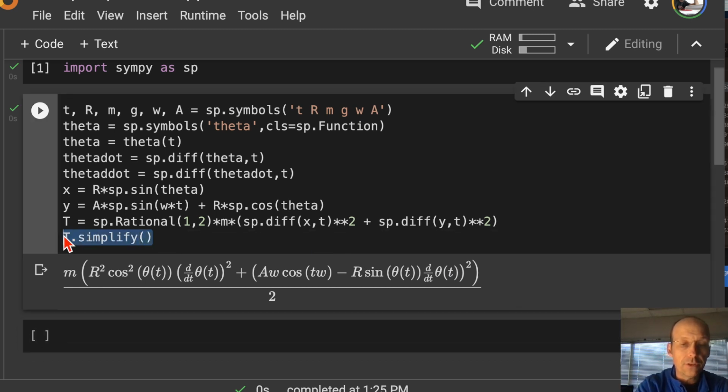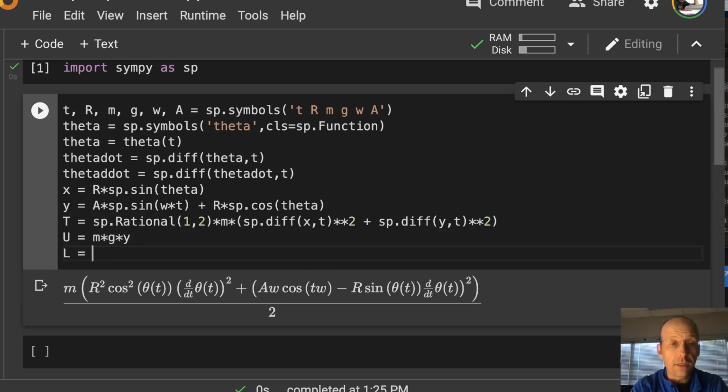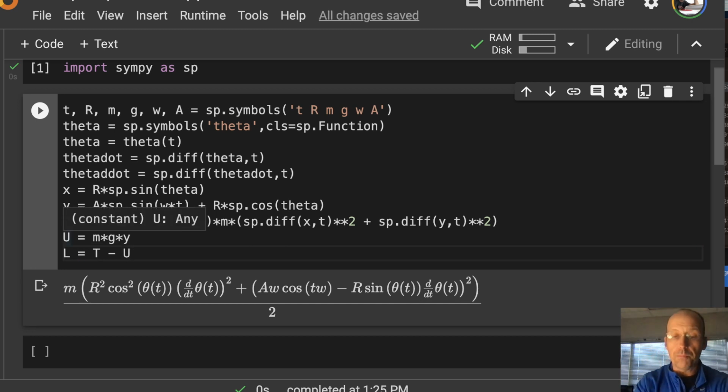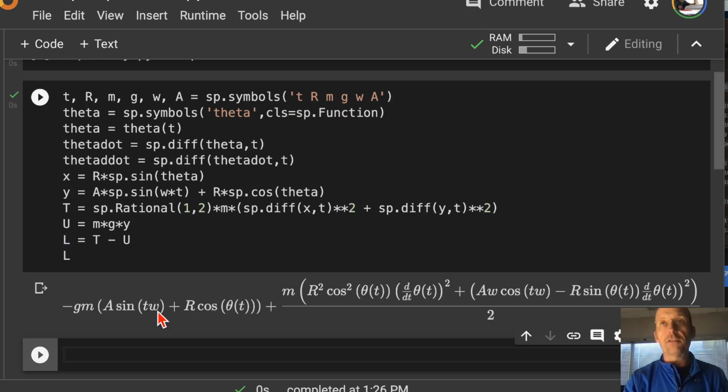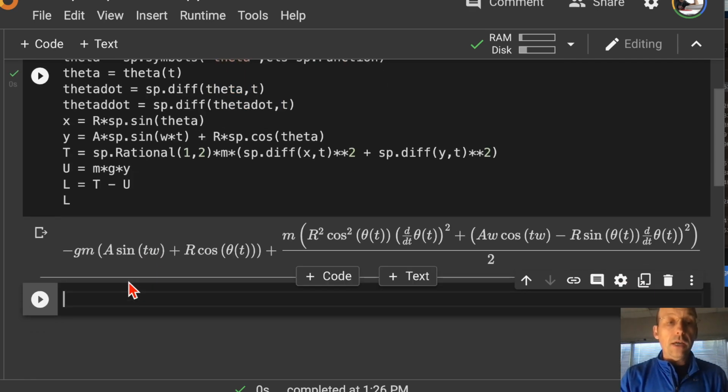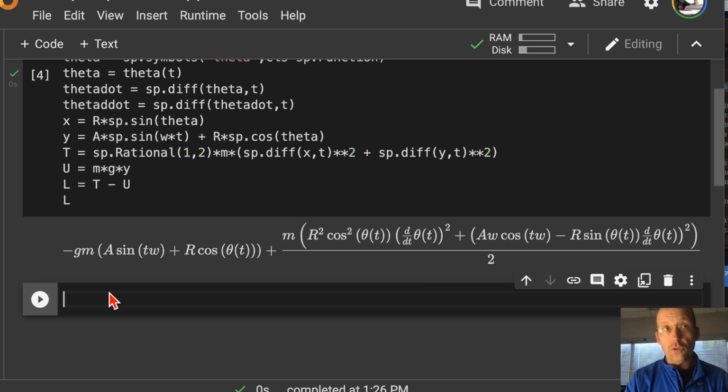Now I need the potential energy, which is pretty easy. It's just going to be m times g times y. L is going to be equal to T minus U, and that's that. If you want to see the Lagrangian, you can, but you know, nothing surprising there. Okay, so next thing I'm going to do is to write the Euler-Lagrange equation.